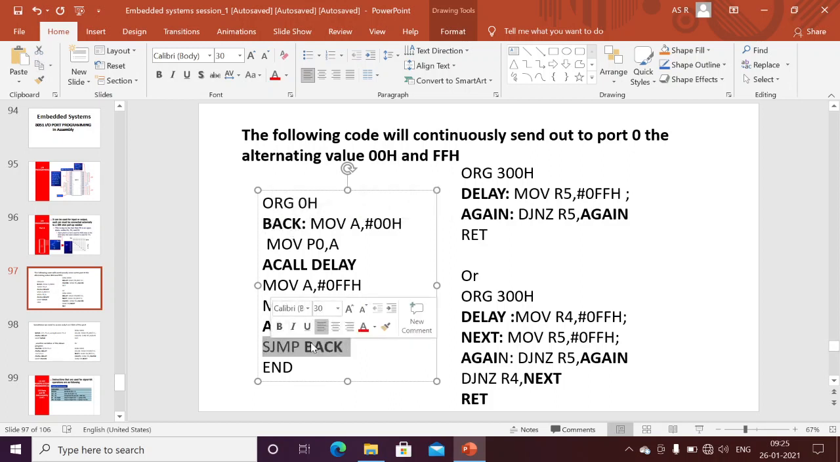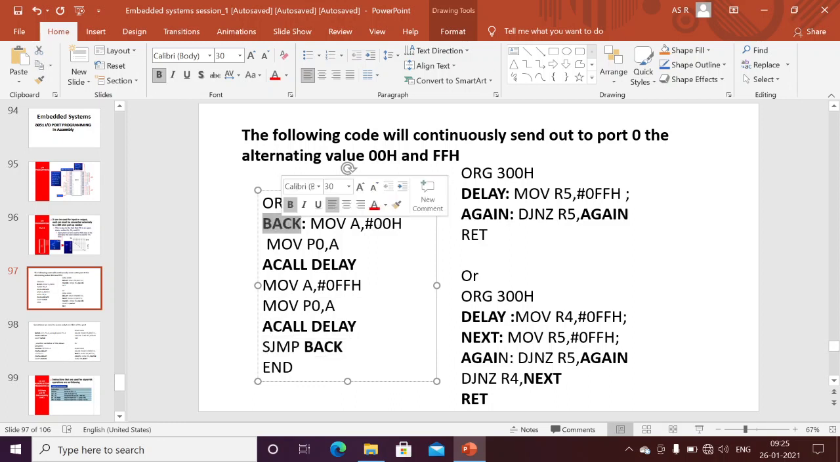Once my program is executed and my control reaches here, I will come back to the start again. This is my continuous loop, satisfying this statement. And here, alternately, I need to send 00H and FFH with some delay.